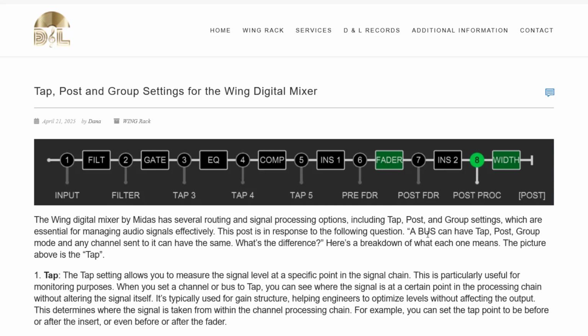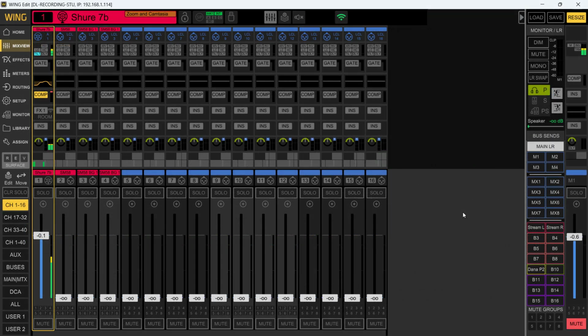We're going to be talking about this particular question. A bus can have tap, post, and group mode, and any channel sent to it can have the same. What's the difference? Okay, guys, so here we go in Wing Edit.